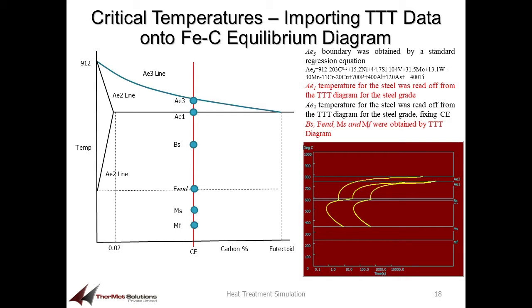Now, how to obtain these temperatures? Can we read them out from the TTT diagram or the iron-carbon diagram? It's not possible, so it's not a very straightforward question. The AE3 boundary was obtained by a standard regression equation available in the literature, which is a function of all the components of the steel. The AE1 temperature for the steel was read off from the TTT diagram for the steel grade. BS, FN, MS and MF were all obtained from the TTT diagram.